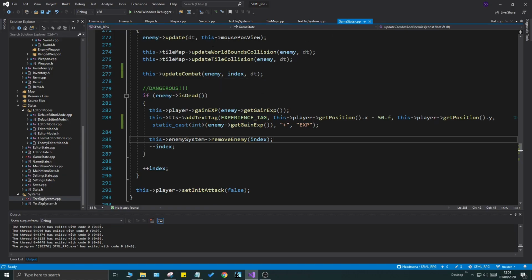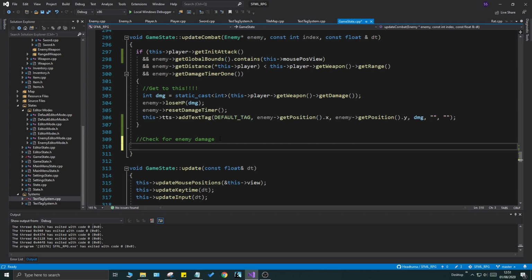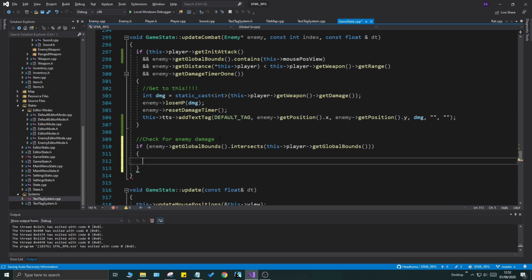Great. Now I want a simple way for the player to take damage. For that, we're just going to add something here. Very, very simple. We're going to do enemy get global bounds dot intersects player get global bounds, like that, and this will just check if we are getting attacked by the enemy.